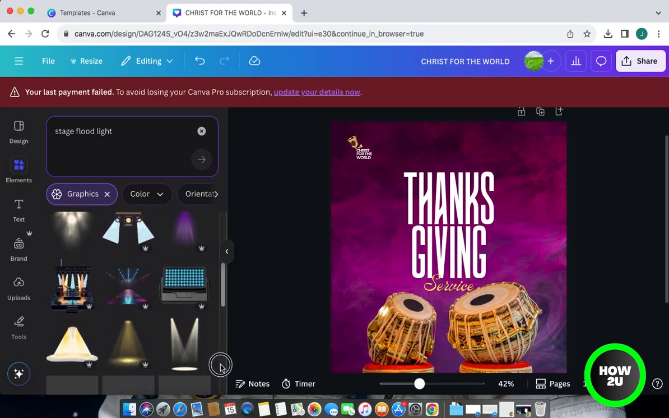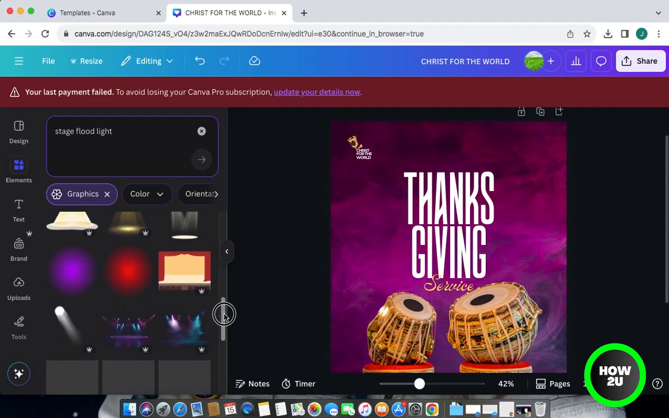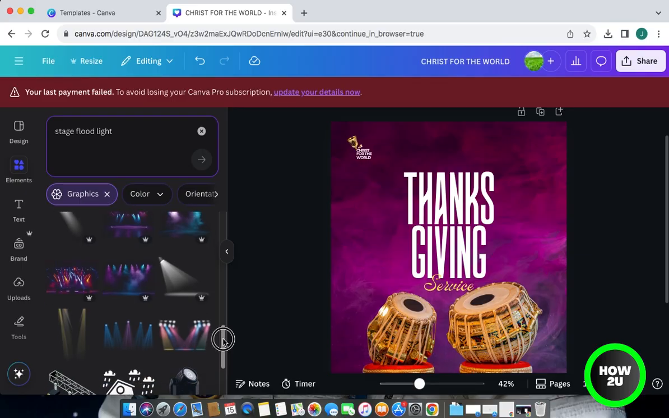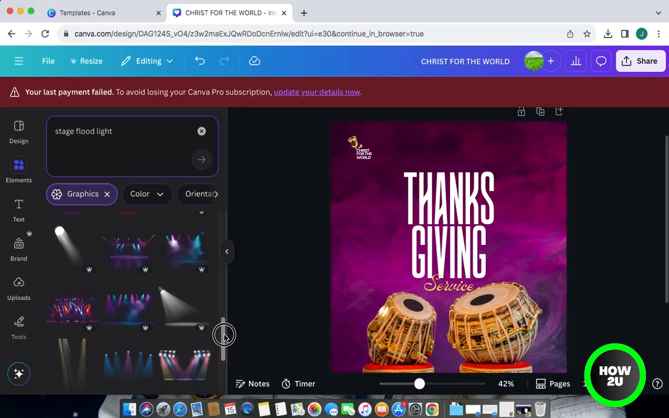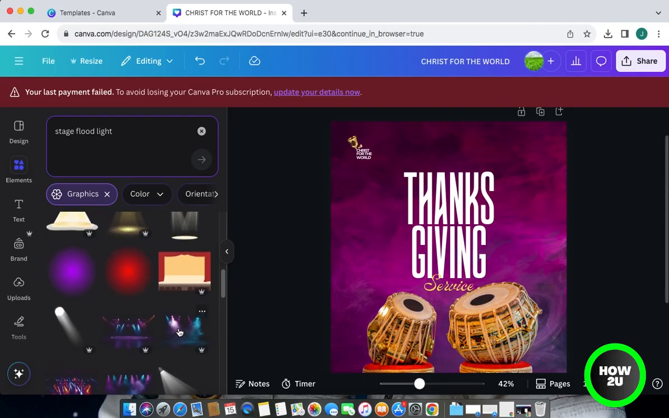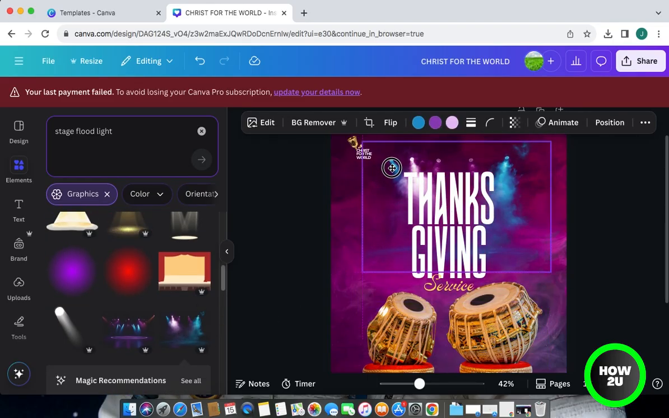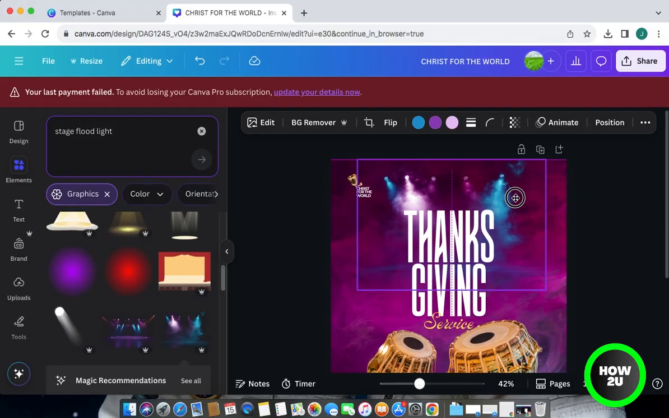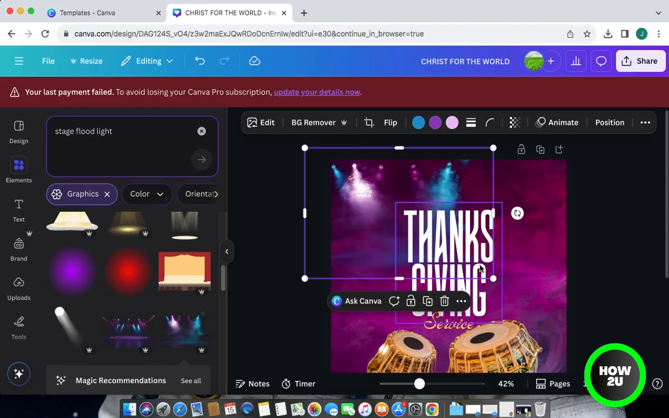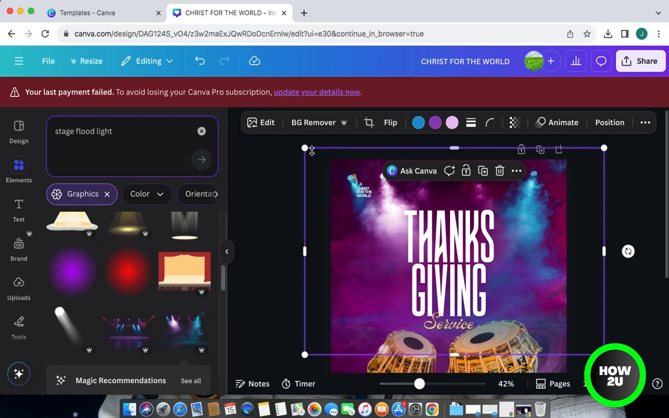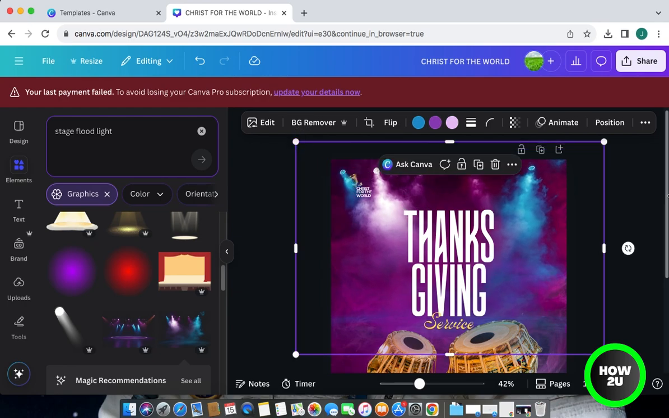Just scroll to see whichever one is good. Click to see whichever one is good. Okay, let me see this one, because it has some colors that seem to blend with our design, so we can just make it a little bit bigger, just to make that place pop.